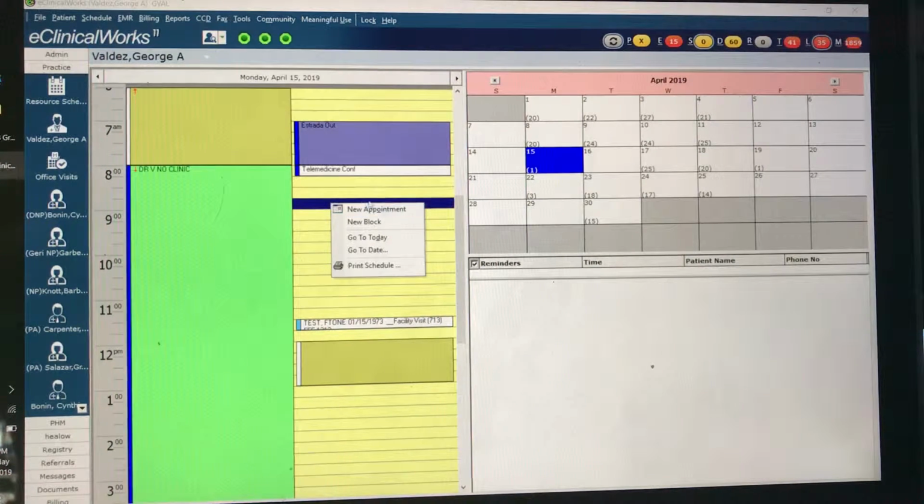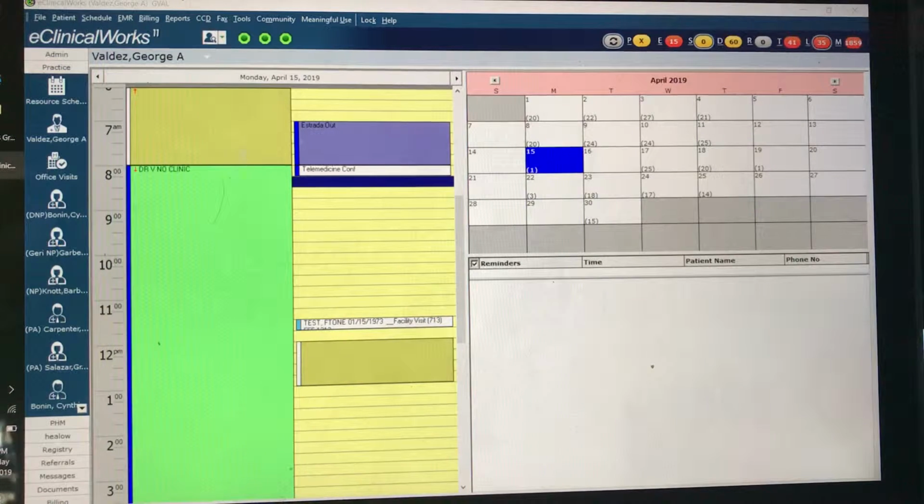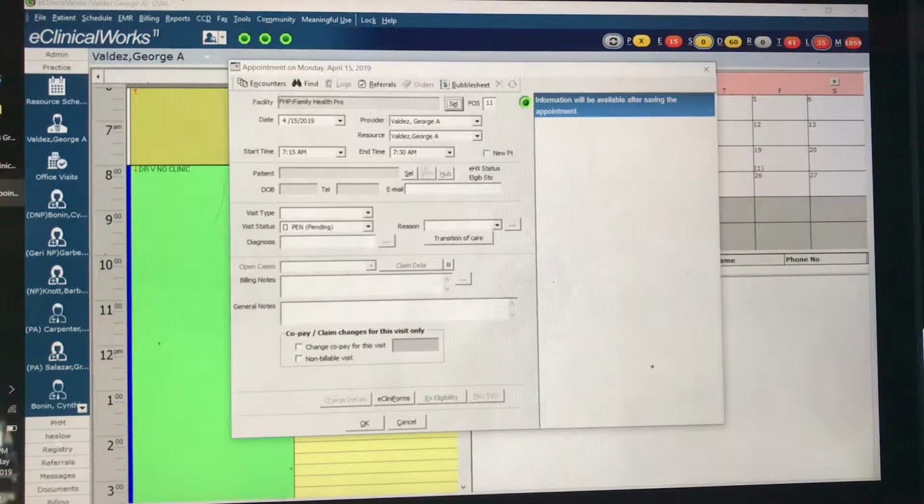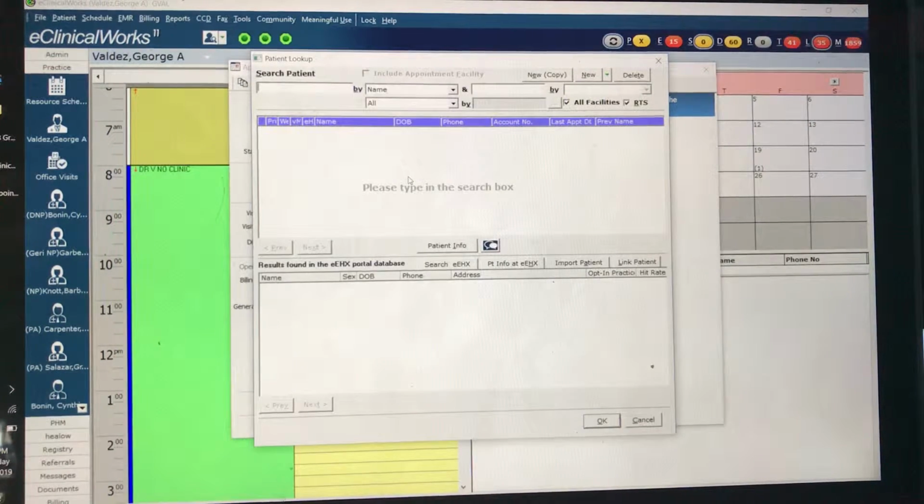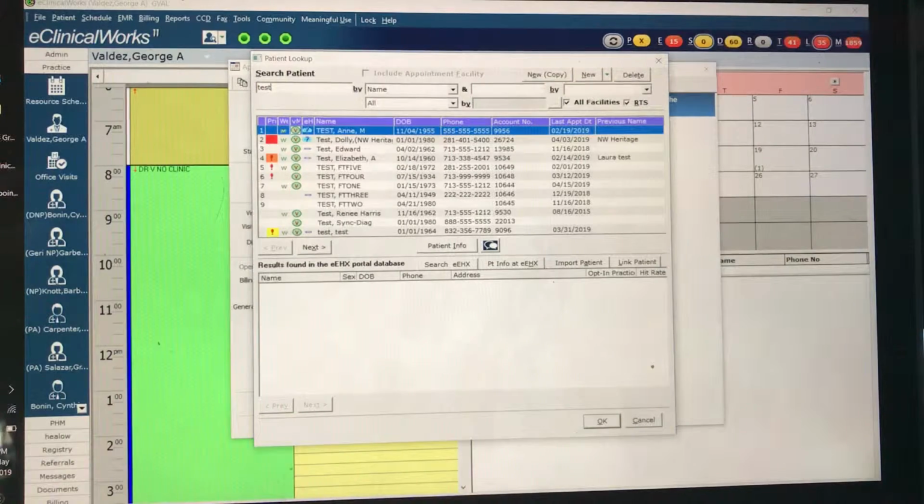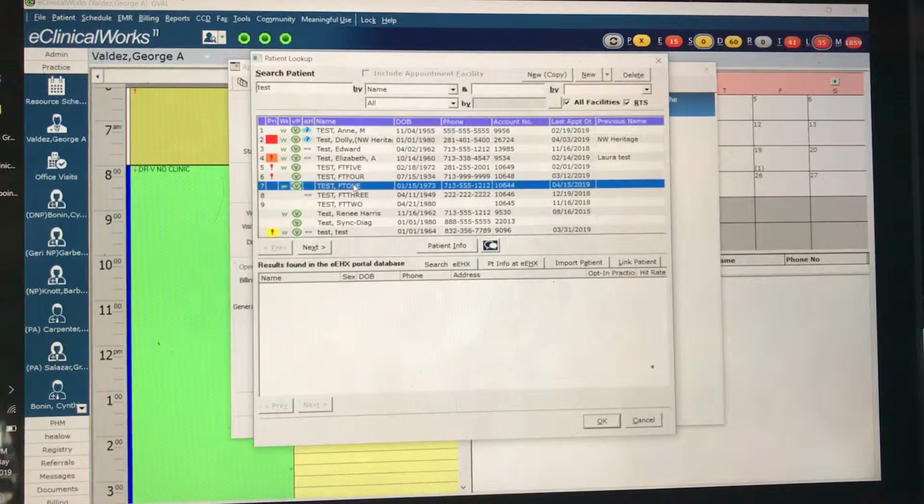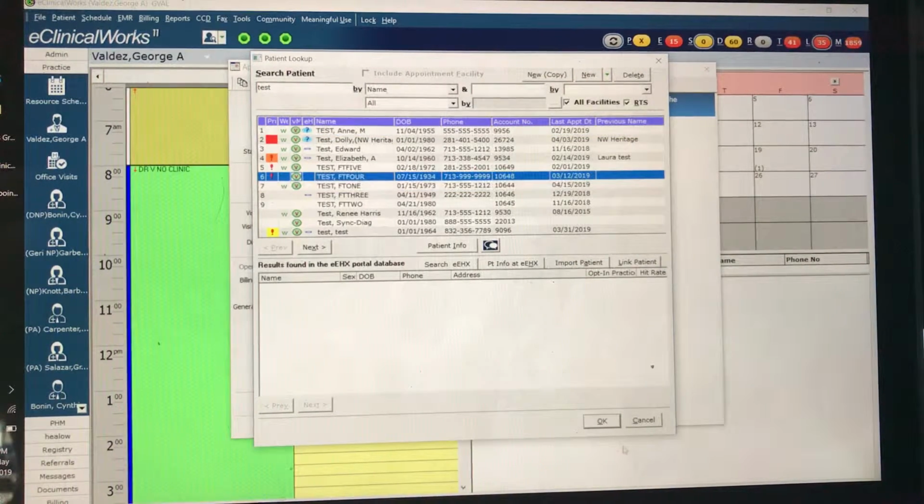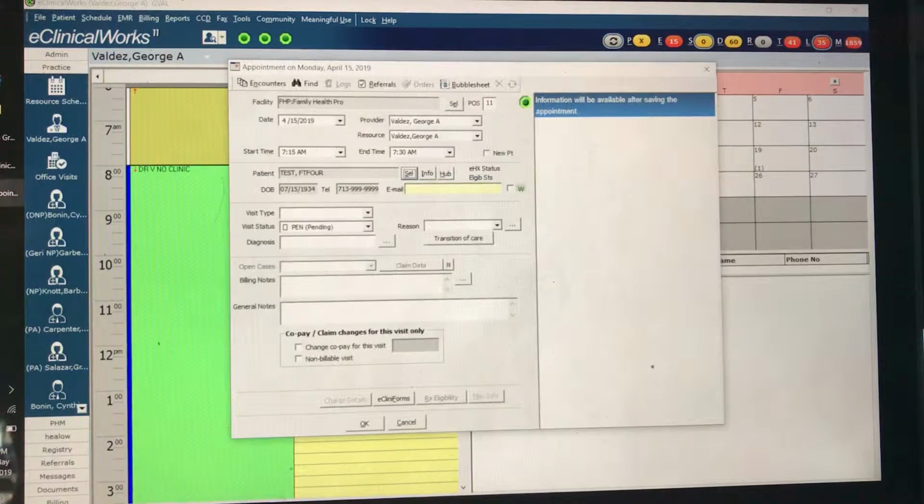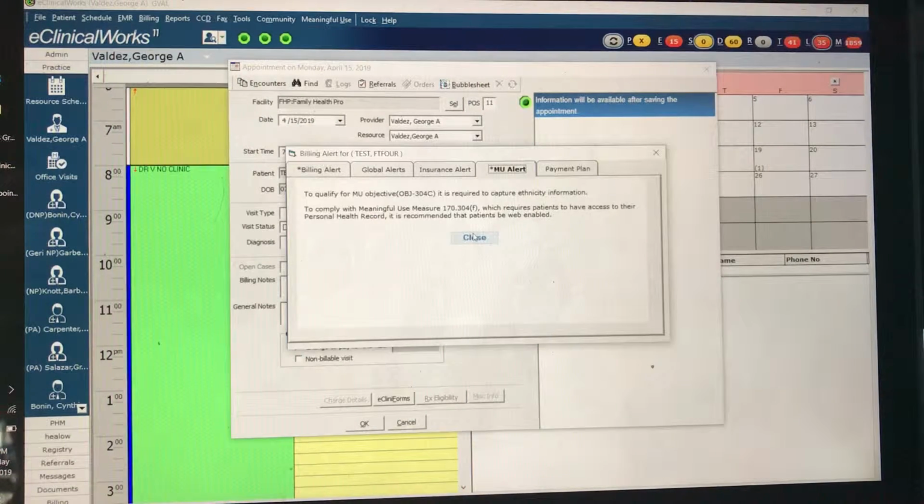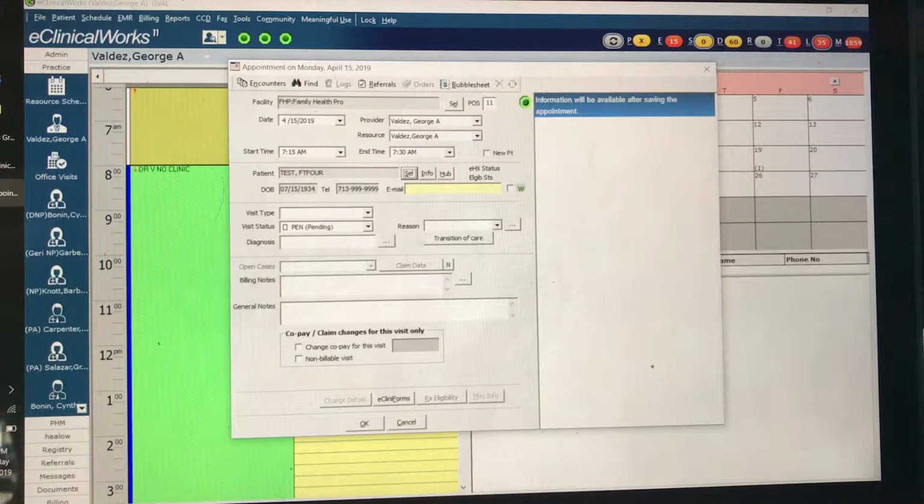You'll click new appointment. If it doesn't show, like everything looks blocked, you can click on the side here and click new appointment. Select your patient. Put test. Do test 4. Okay, we've selected the patient. Just ignore this, it always pops up for no reason.